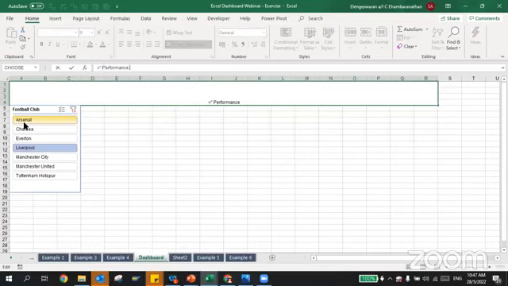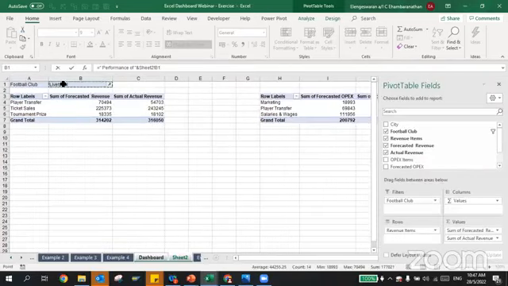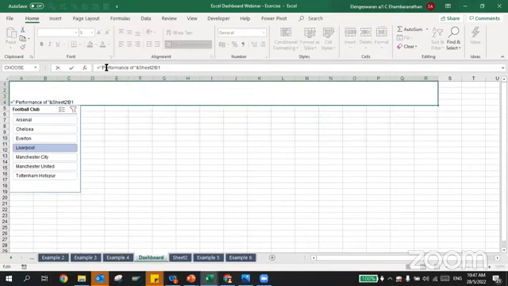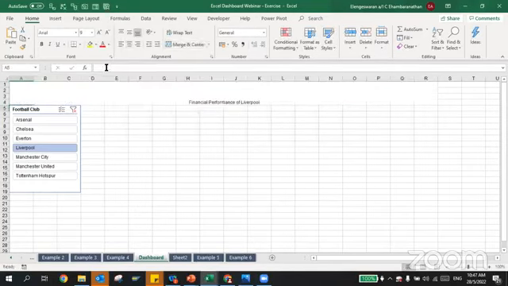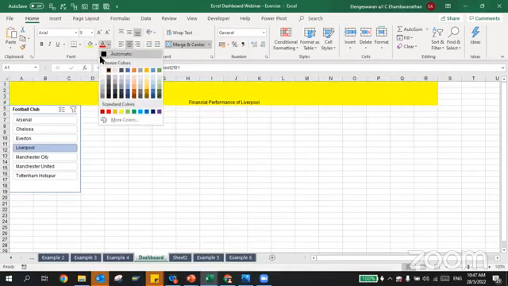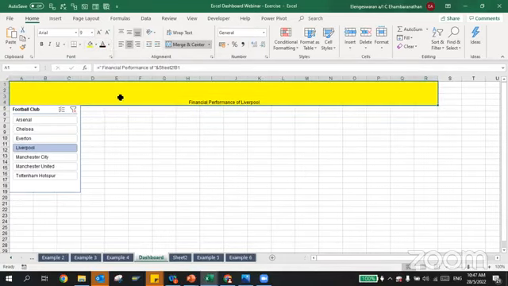performance of apostrophe and sheet number 2 is Liverpool. So this one, performance of, maybe I put financial performance. Now I'm going to put this in yellow color. It depends on your creativity. If you want blue color, you can put this as well.